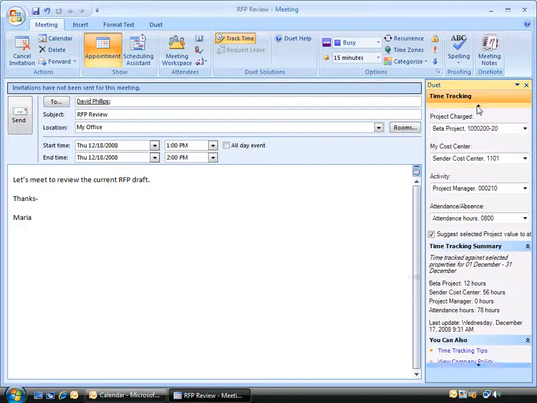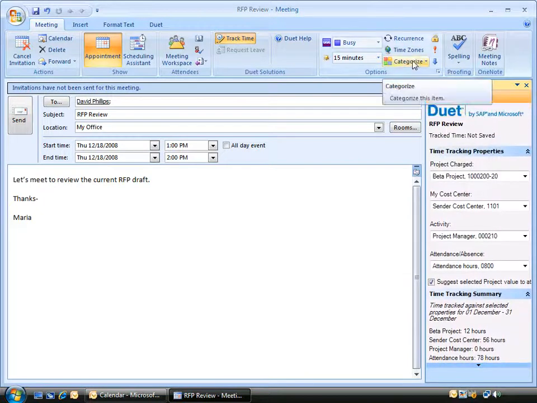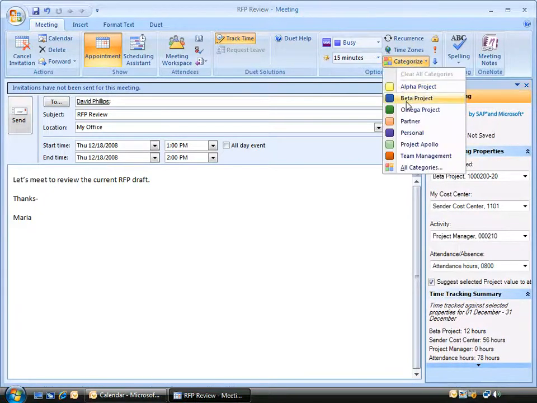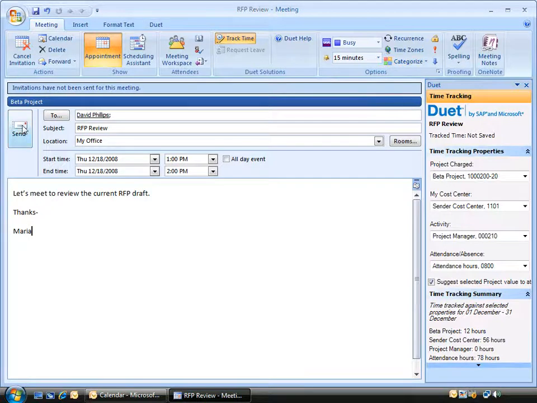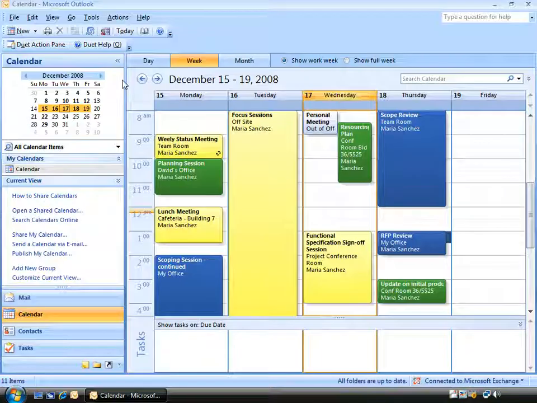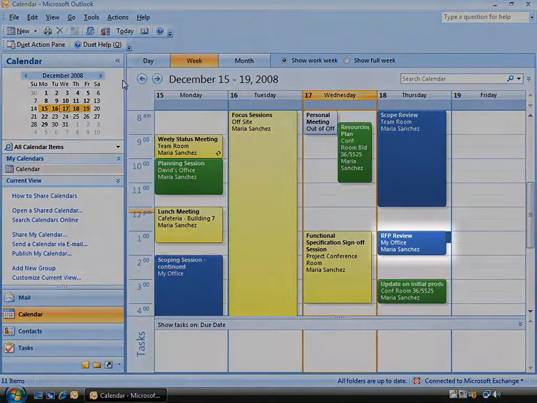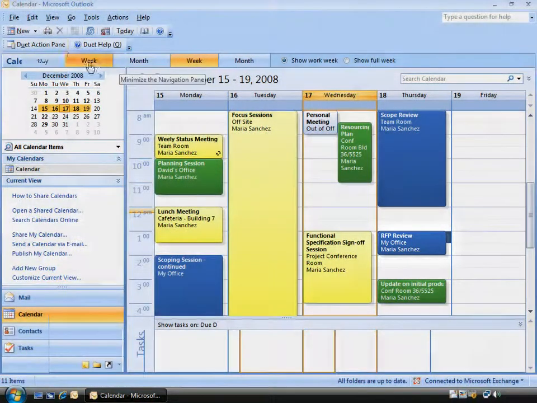Okay, before I send my meeting request, I should categorize it so it's easy for me to recognize it in my Outlook calendar. Done. Now, I'll send it. My time is assigned to the appropriate project code in my SAP timesheet, and David's about to see the meeting request in his inbox.